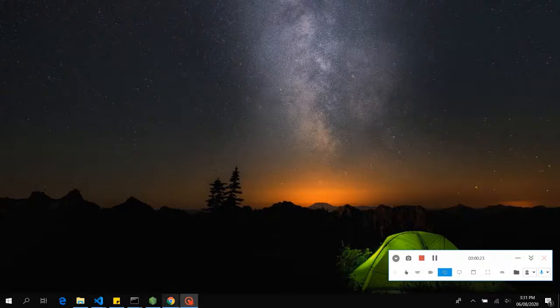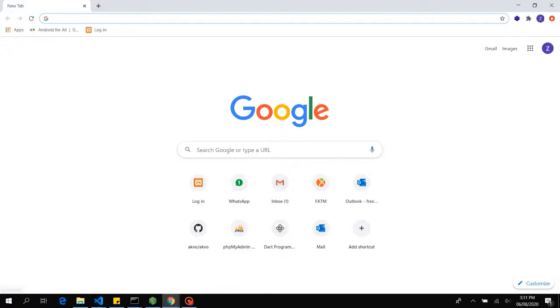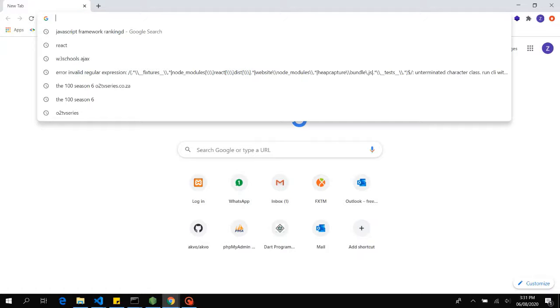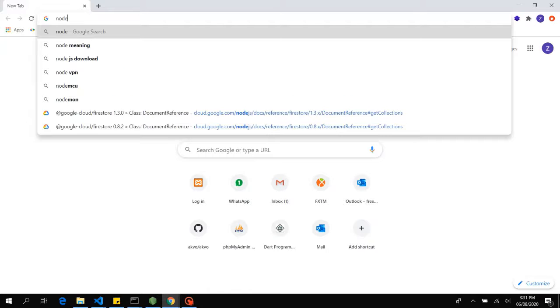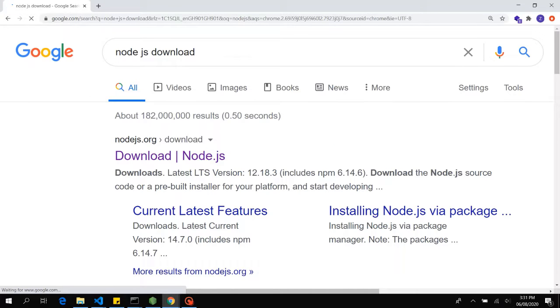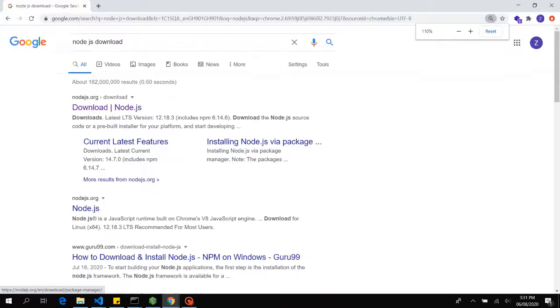First of all, you need to have Node.js installed. If you don't have Node already installed, just go onto your browser and search for Node.js. Okay, you need to be connected to the internet. So Node.js, excuse me, let me reduce this. So you have to download Node.js.